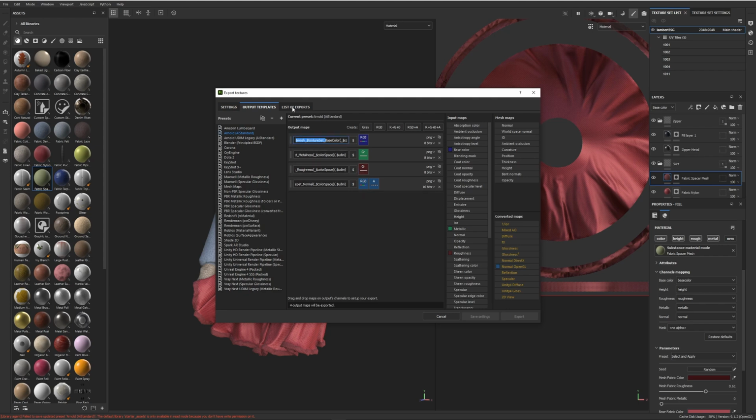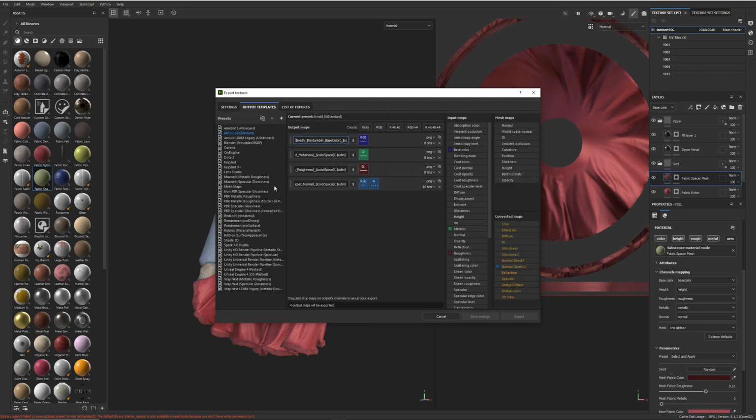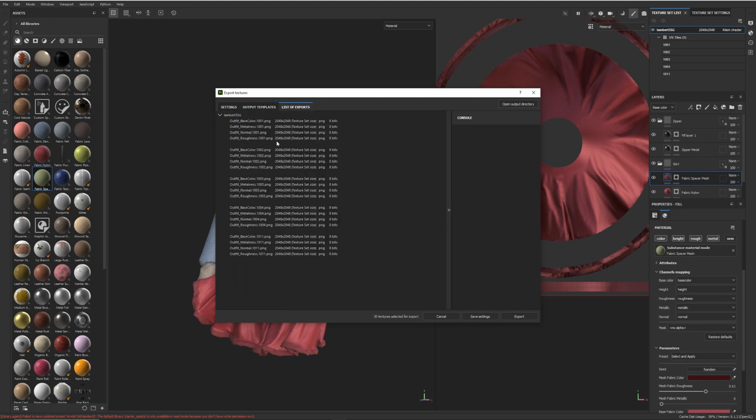Now, what I'm also going to do, because if I go to list of exports, you can see it uses that Lambert shading group name as the sort of prefix to everything. So what I can do is in here, instead of mesh texture set, I can just put, I don't know, outfit. And I'm just going to copy that and do it to all of them. So outfit metalness, outfit roughness, and outfit normal, right? You can name that whatever you want. So that now you see it's going to name them this way.